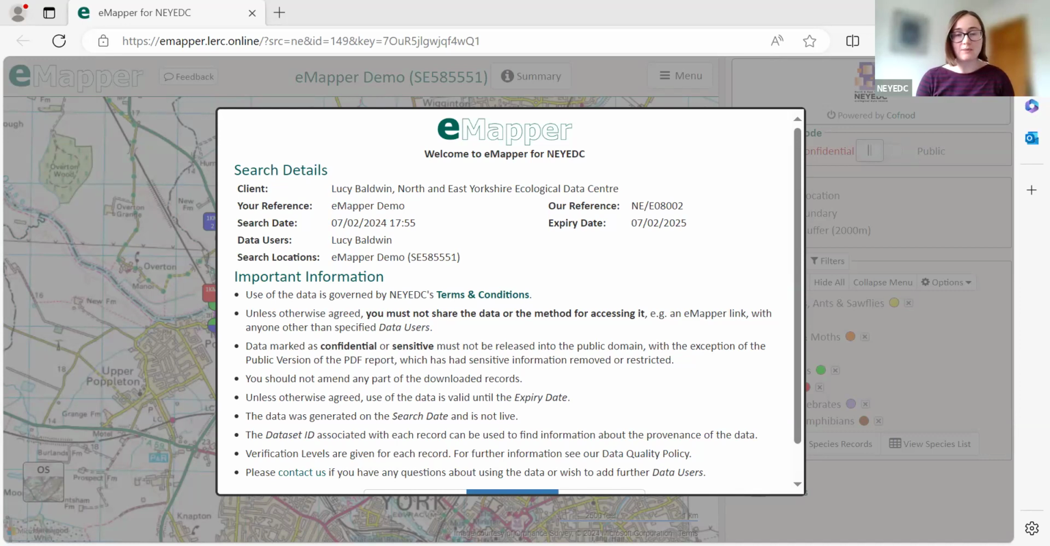So first of all, I'll just cover a couple of basics. This is what your intro to your search will look like. When you receive your search results, you'll get them via email, and in that email there will be a unique eMapper link. There will be one link per search request that you make, and you can click through to access that link. The expiry date on that link is 1 year, and that is the same as the data license that we've always attributed to our ecological data search results.